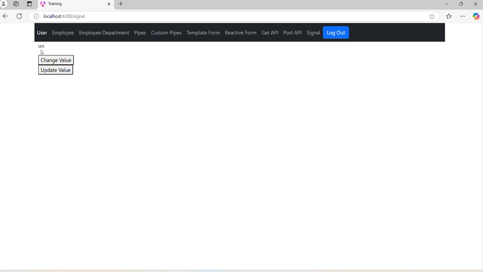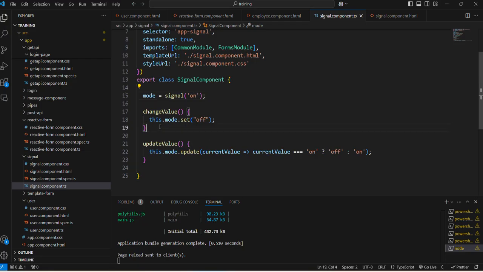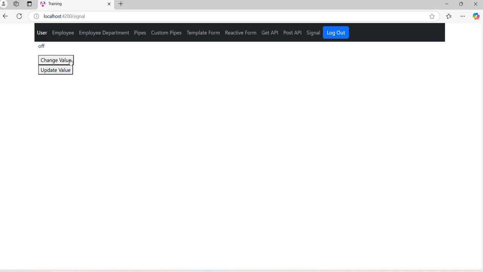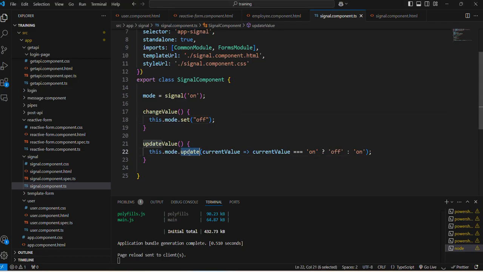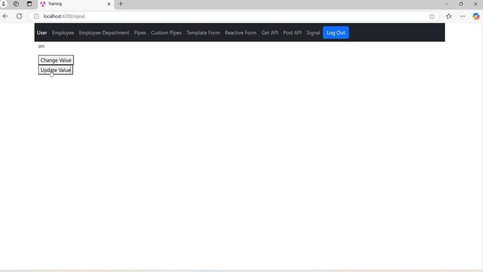Okay, let's see. Now here is the value on, right? With the help of this one, we are changing this value from on to off. First it was on. If we say with the help of change value, this one is just updating it to off. Okay, that we did, off. But when we are doing this update the value, if we check this one now, if it's on, it will turn it to off. This is update the value with the help of signal.